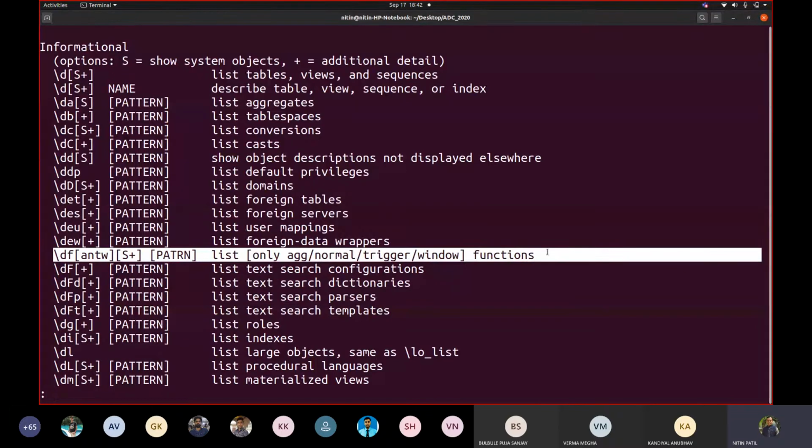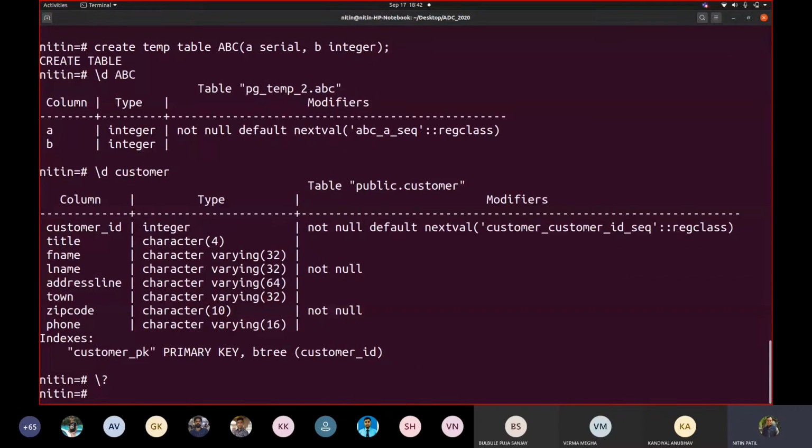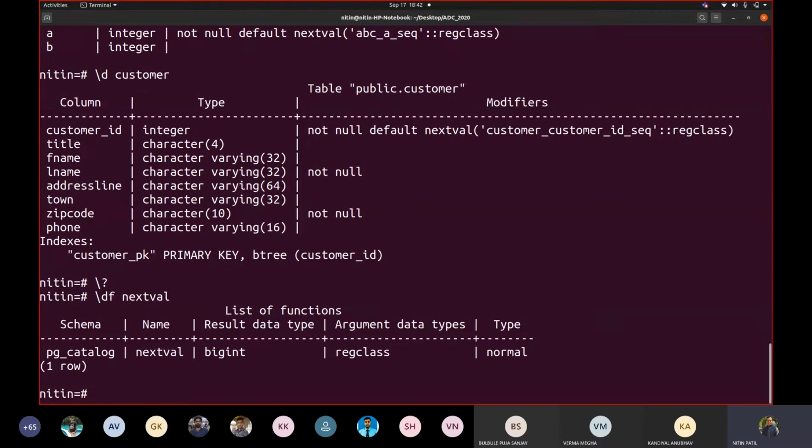It lists only aggregate, normal, trigger, and window functions. So if I wish to see the definition, I will write \df and I will write nextval. Now you will see that this function is created there. Its return value is bigint, and the argument data type is regclass, the way it is specified over here. Okay, for which column you want to adopt it. For example, it may be the table name and column name ultimately.